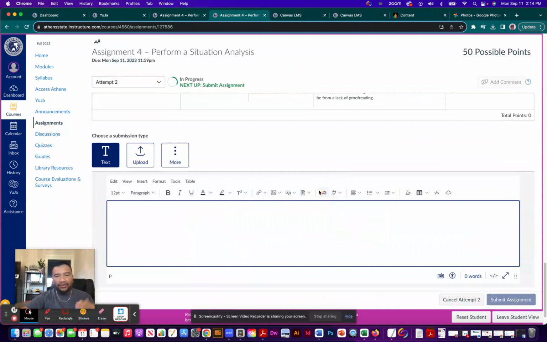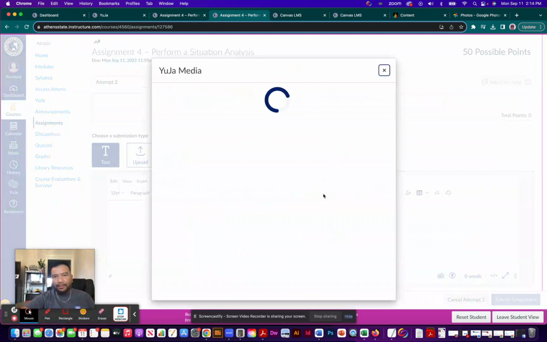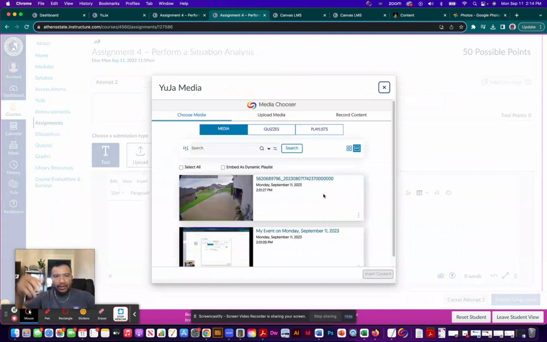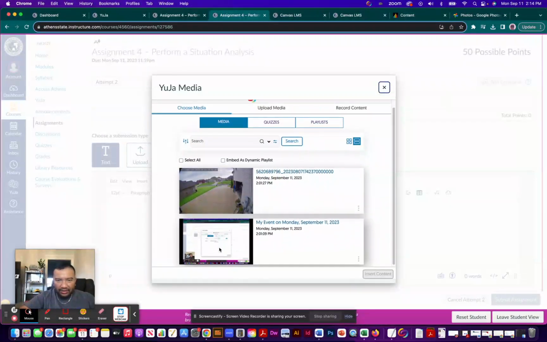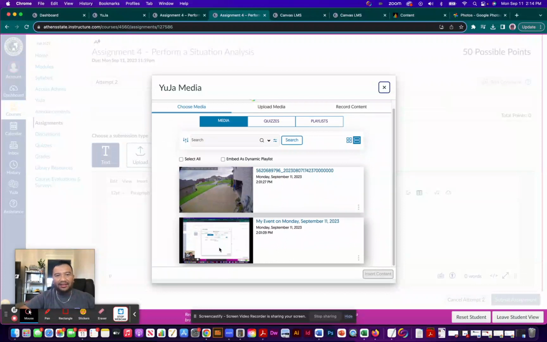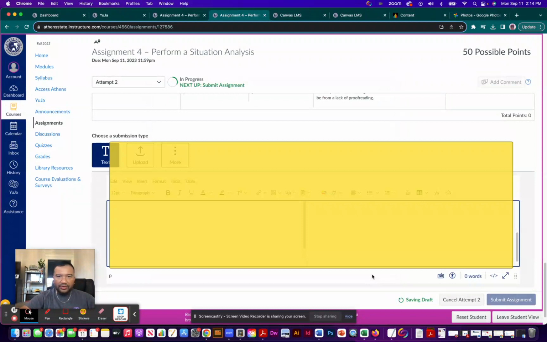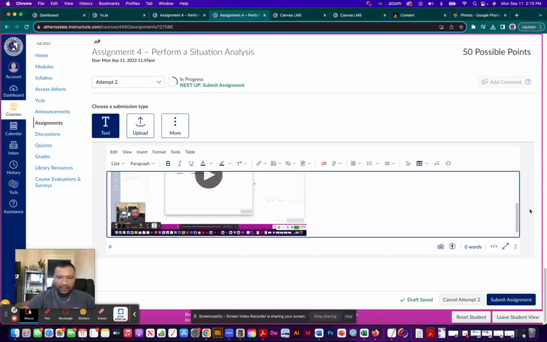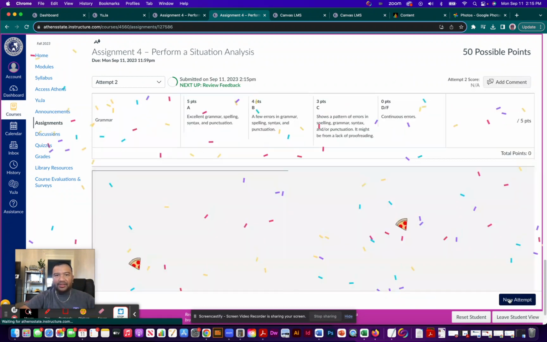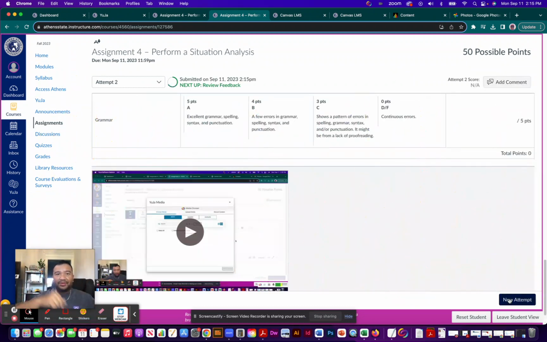So it's going to look like this once you're ready. When you click on YuJa media, it'll open a pop-up window, and from there you can choose different videos on there. And it looks like I got, for this test student account, there's my security camera that I was playing with because I wanted to see what videos look like there. And then here's another video. So this is where you would choose the video that you want to upload as part of your assignment for submission. So let's say this one, insert content. So your video will be on there, and then you can submit the assignment. So there you go. There's your two attempts right there.